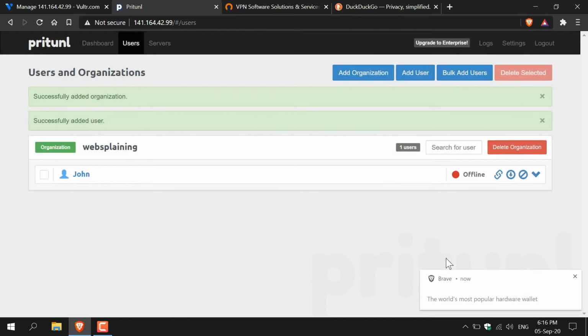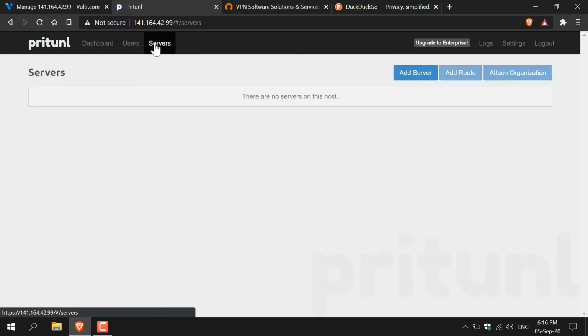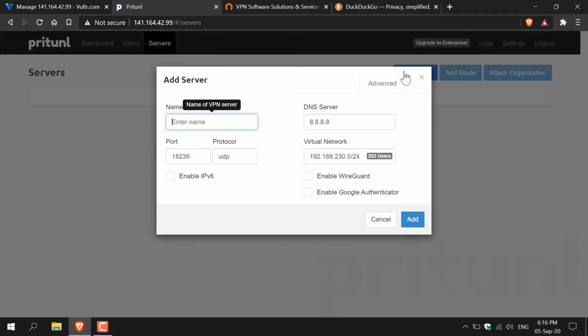The next thing we need to do is add a server. So click on Servers here on the top and left click on it, and you'll be brought to Servers, then simply click Add Server. Now for the name of the server, I typically go with the data center location, so as you know I picked Korea, so I'm just going to go with Korea. And you have some customizable options here, such as enabling IPv6, or enabling WireGuard, or enabling a Google Authenticator. I'm not going to check any of these, and the reason for not checking IPv6 is that I didn't launch the Vultr server with one. So once you're happy with the name of your VPN server, just simply click Add.